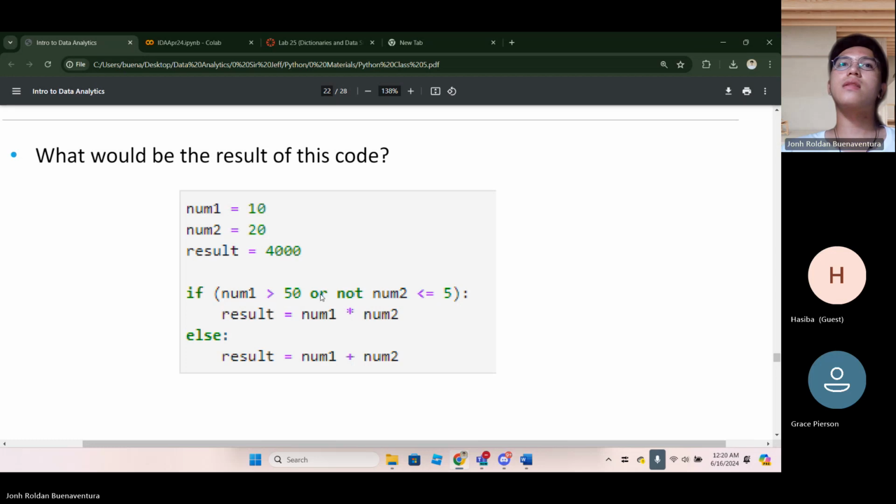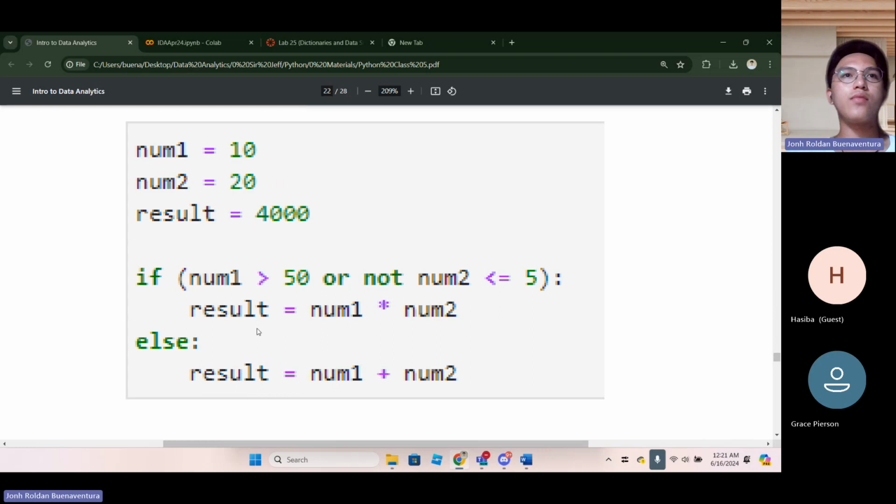Let me ask you a question. How many conditions do we have under the if statement on this line alone? Okay, 2. Condition 1, what is it? num1 is greater than 50. Is it true or false? num1 is 10. This condition says num1 is greater than 50, so it is false. Take note that this part is false.